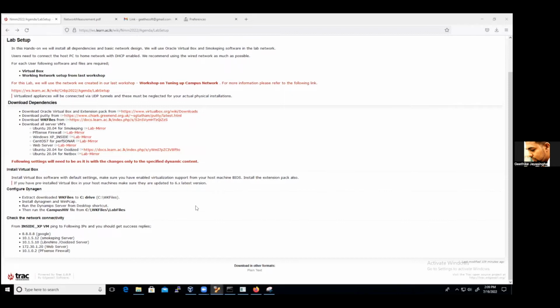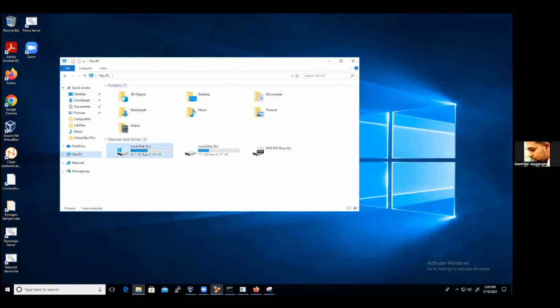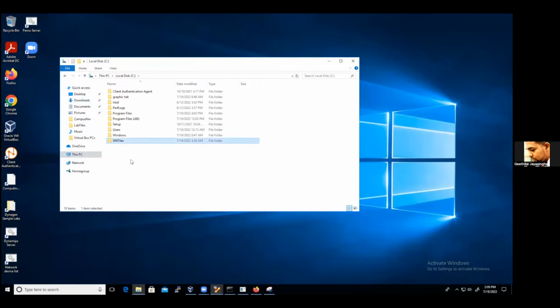Once you download these WK files, they will go into the download folder, like this. Then you can extract it to the C drive, or you can extract somewhere and copy. It's up to you, but at the end of the day, these WK files should be in your C drive like this. You can see the WK files are in the C drive, because this network needs some parameters to work. All these parameters we have done using the C drive.